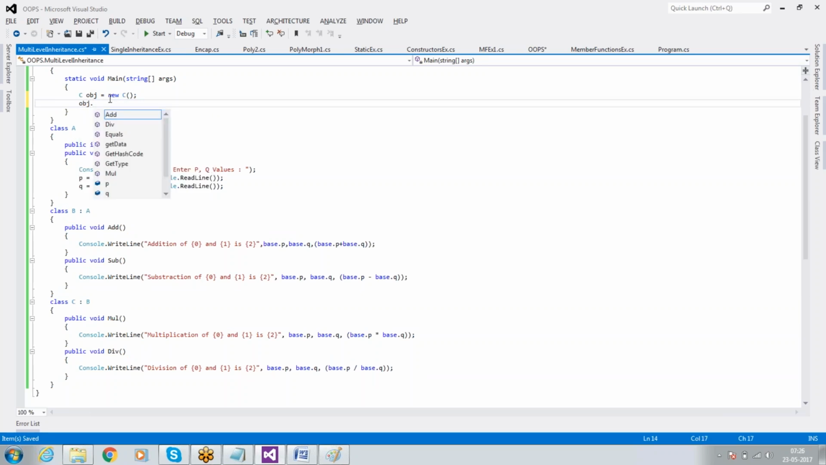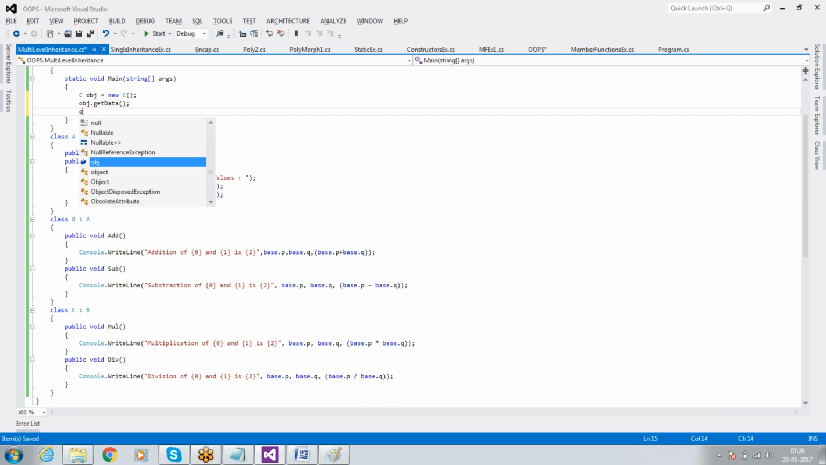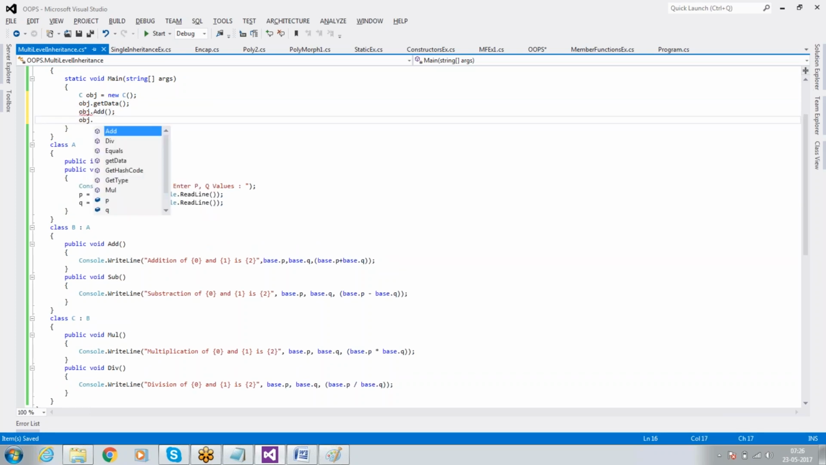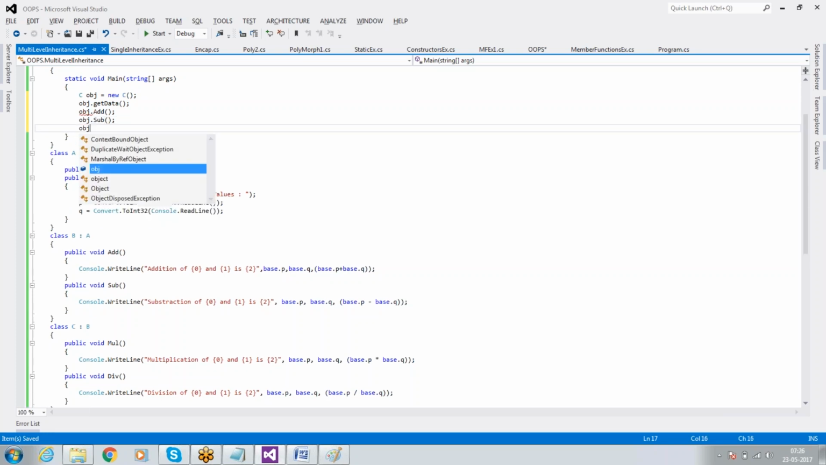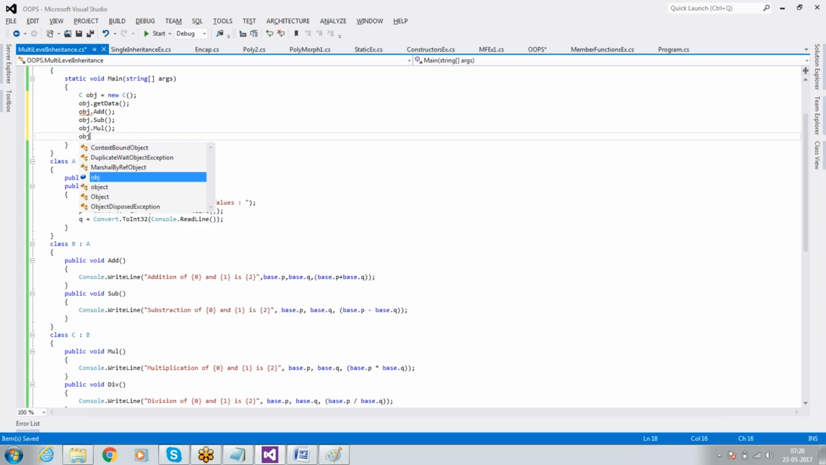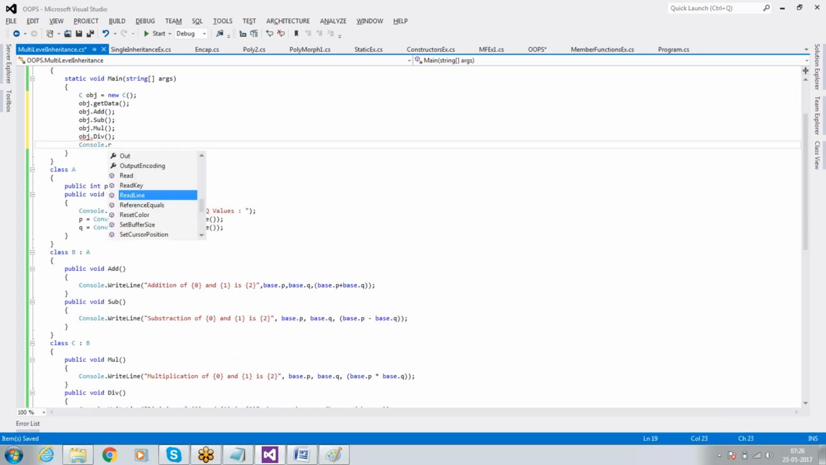Obj dot, so we can call, what was the first method that we have to call? First we have to fill the data, right? So I'm using obj dot get data, and then obj dot we have the add method, obj dot the sub method, obj dot the multiplication method, obj dot the division method, and then we can use console dot read line.